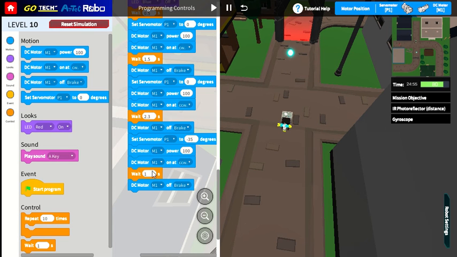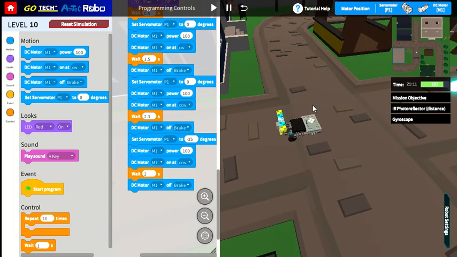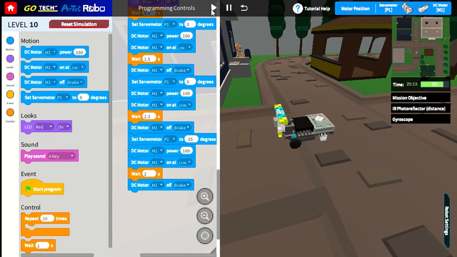This one I put 2 seconds, and then once I turn to the right side, I want it to reverse at the same time turning. It will reverse at the same time turning. So that means my robot will be facing to this side. Okay, let me show you.